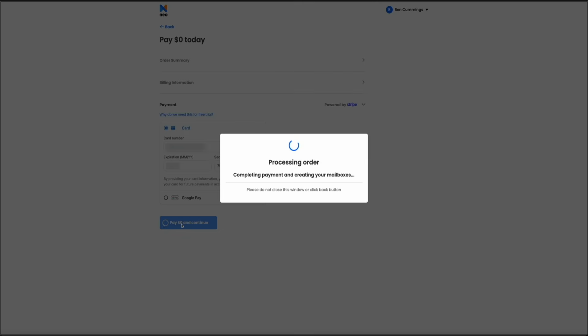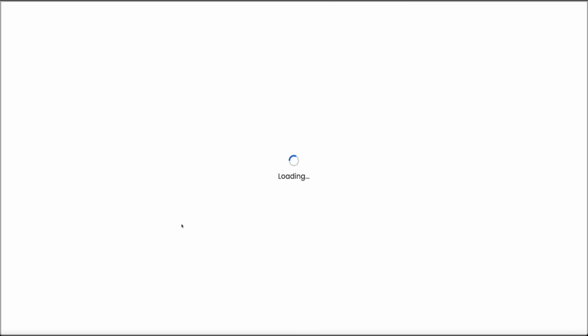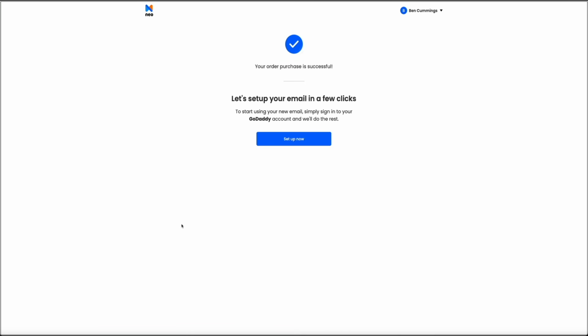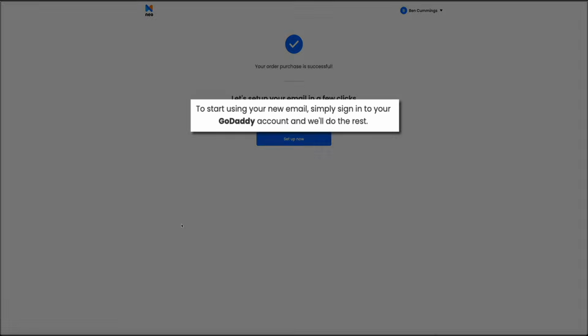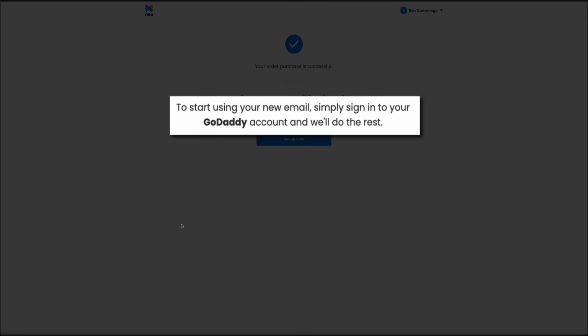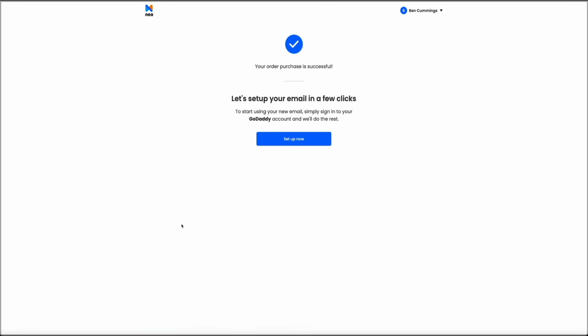Remember, you will not be charged today, and you'll also receive a reminder before your trial ends. Then after a few moments, you should see a success screen letting you know that your order is complete. From here, Neo will automatically walk you through the final steps to set up your new business email so you could start sending and receiving messages right away. And since I entered my domain during the sign-up flow, Neo was able to instantly detect my domain registrar, which makes this process surprisingly simple.